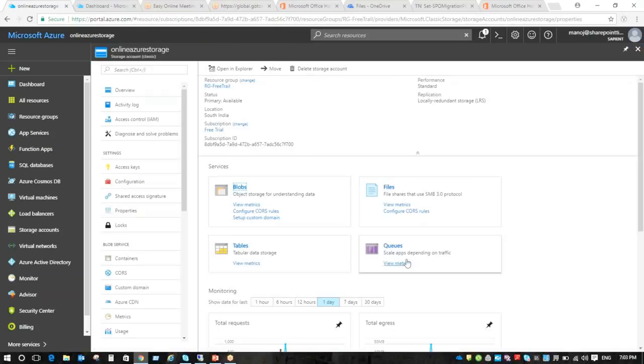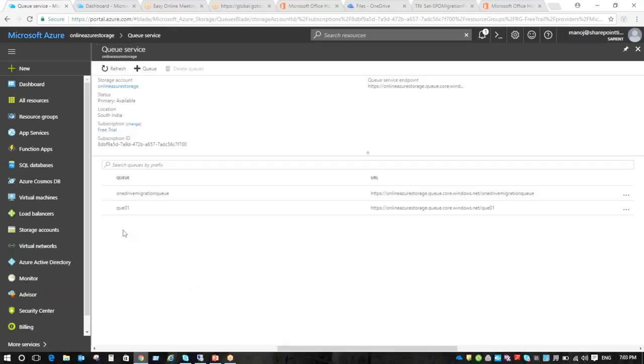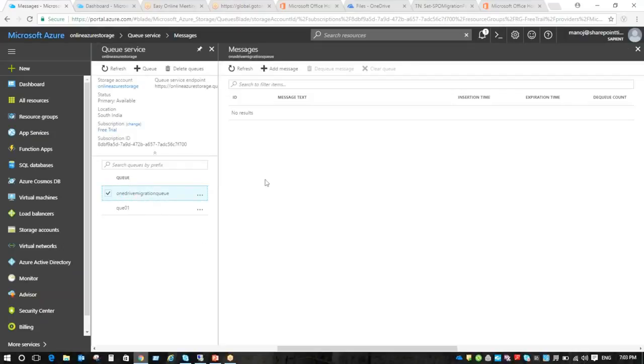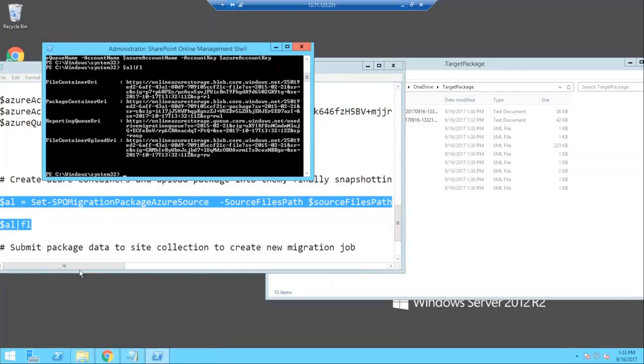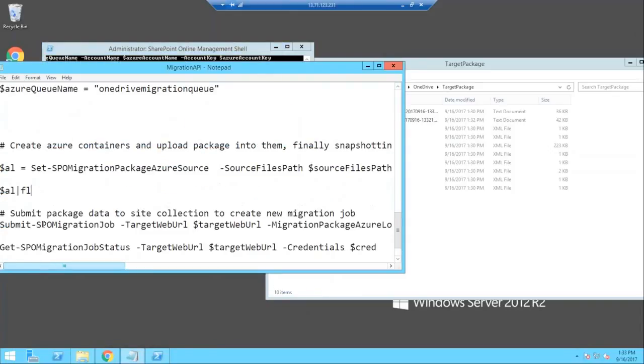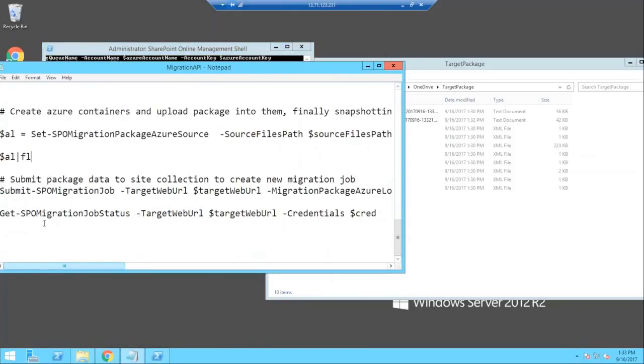Now another thing we can check is the queue. I move to the queue. Yeah, that's great. We have a OneDrive migration queue, but it's not started now. We need to push the queue so that it can create a job and start working. So the last command is basically to submit the package so that the jobs start working. It's again like the submit SPO migration job.